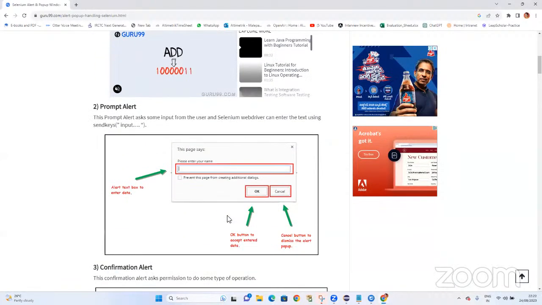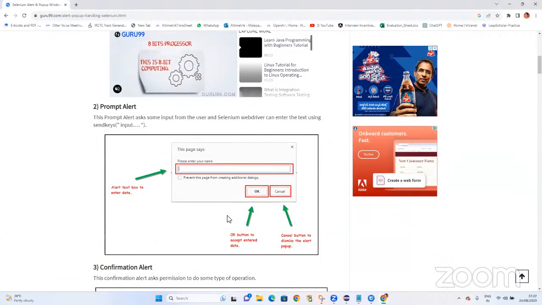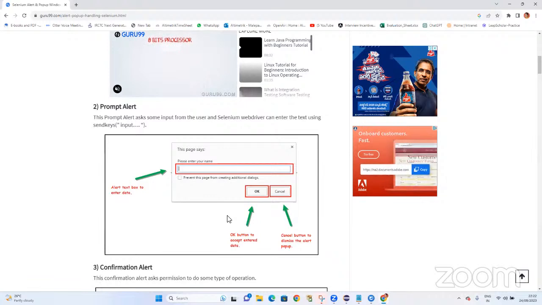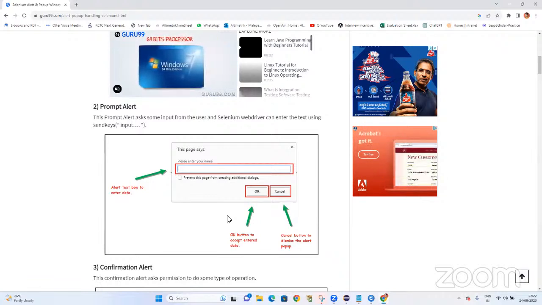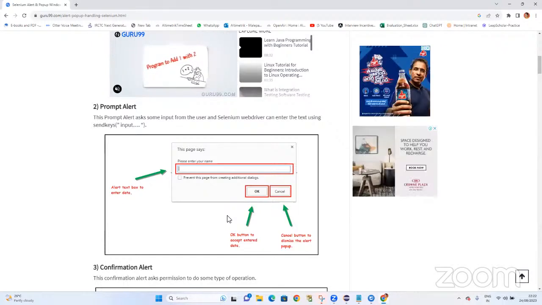What is a prompt alert? A prompt alert is an alert which, along with the accept button, also has the dismiss button, and you have an option to enter the value which you are missing in the form in the alert itself. Okay, then why do you have an accept and dismiss button?